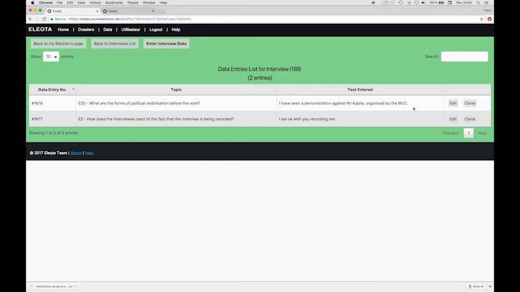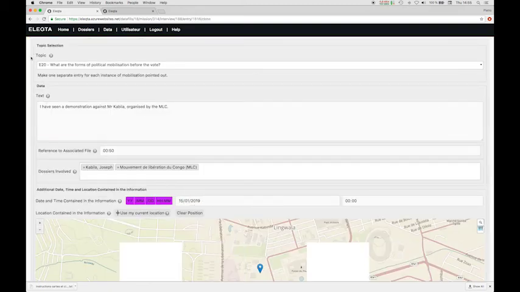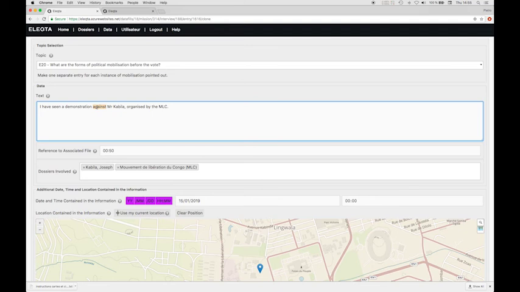I have to split this sentence into 2 different data entries because the interviewee is giving me 2 different bits of information about 2 different demonstrations. Since these 2 bits of information are very similar, instead of creating a new data entry from scratch, I can clone the existing one here. And by clicking on this button, I will be sent to a data entry page which is already filled in. So I have seen a demonstration against Mr. Kabila, was the old one, and the new one is in support of Mr. Kabila.